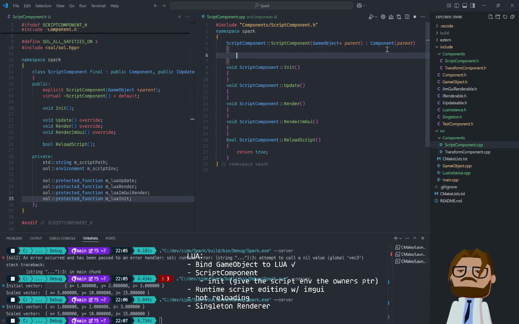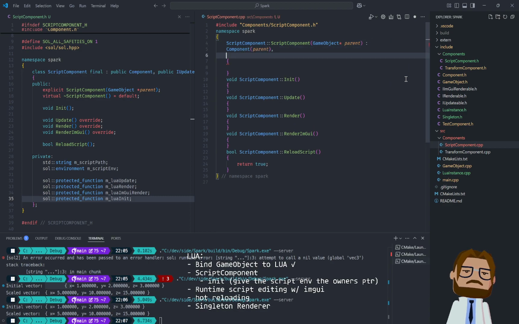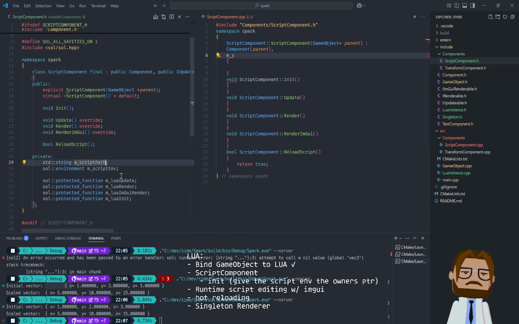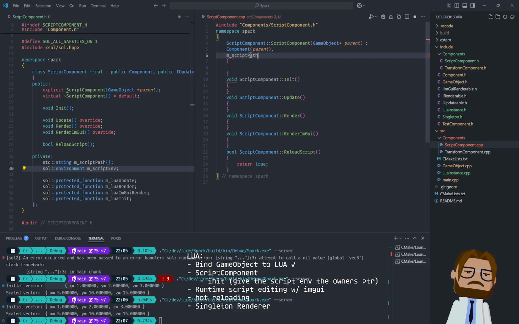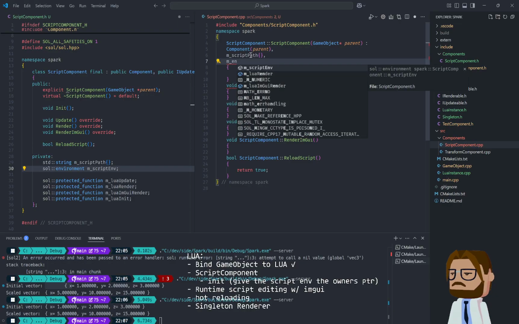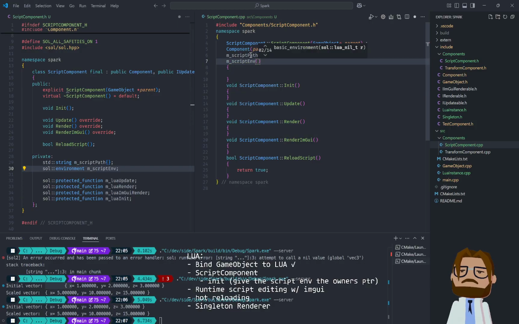So what we have to do is create these things for this component. Just initialize. We don't really have to do it there, but I don't know what the default of the script environment thingy is. So, script path here: we have nothing, it's an empty string. Script environment, what is this?